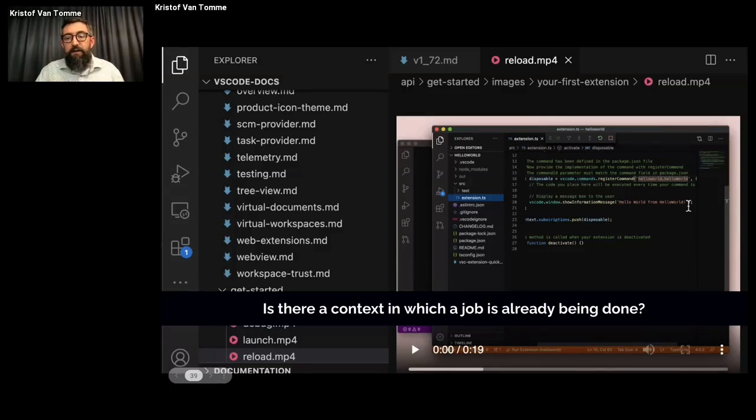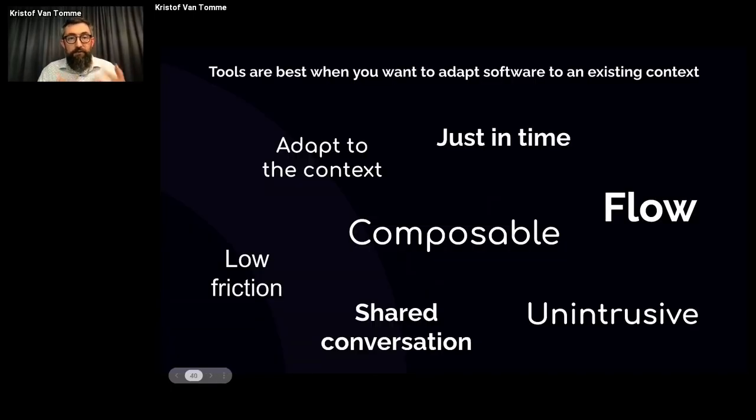In that case, you want to have a tool, because a tool allows them to take that capability into their context and to compose it with other tools, to stay in flow, to reduce the friction, to adapt the tool to the context rather than to go into the context of the tool, of the application, and to be more unintrusive.